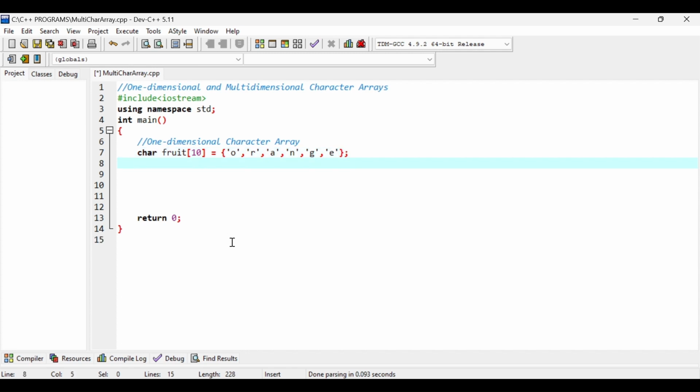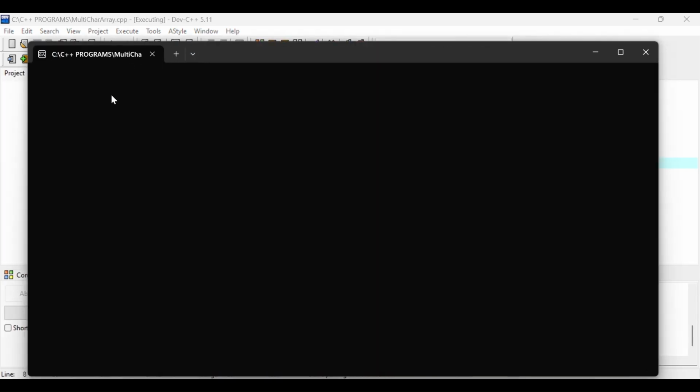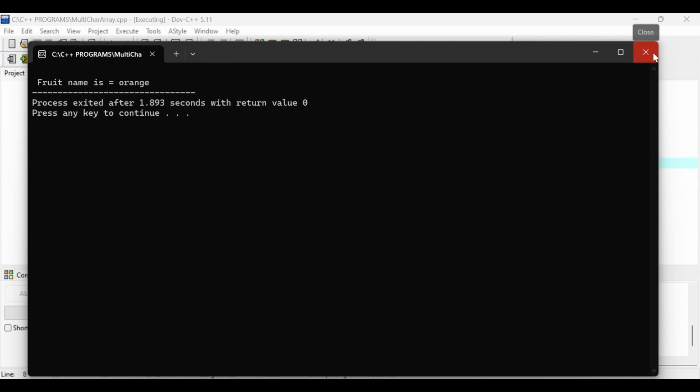And now if I want to display it on the screen, then I will have to type, I'm just giving one message, fruit name is equal to, and then I will simply pass on the name of the variable which is fruit. This is the name of my character array. And let's run this program. It's already saved. On the screen you can see fruit name is orange. So this is how one-dimensional arrays work.